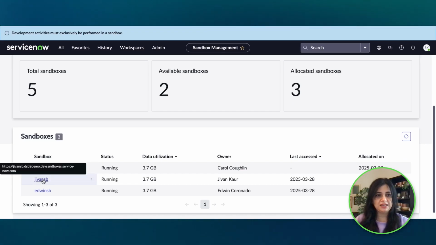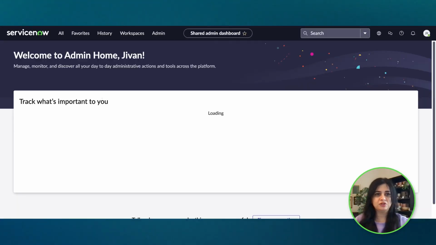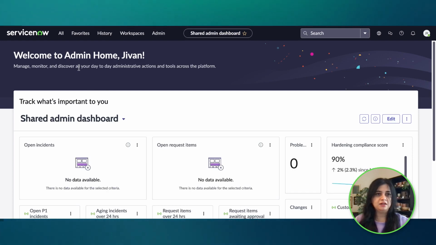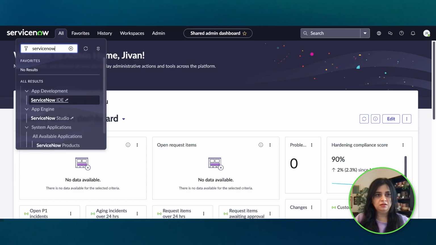What I'm going to do is I'm going to copy this URL and log into my sandbox. Right here, I'm going to use the same credentials that I have. Now I'm logging into my sandbox to start working on my story. And let me also open the IDE.